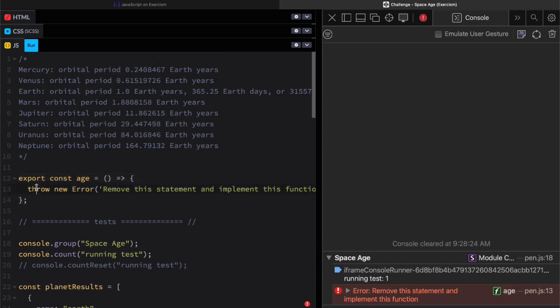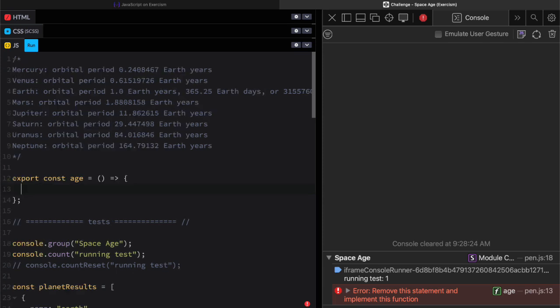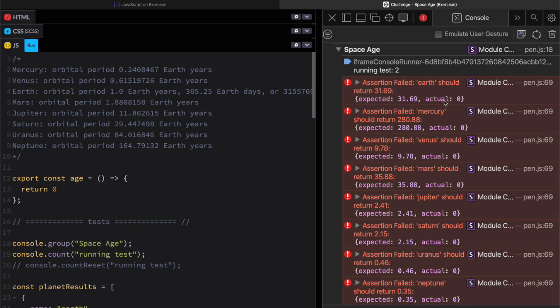So if I run this right now, I'm going to get that error. Excellent. And if I just go ahead and return 0, we're going to see this light up red, okay? Excellent, right? We got the actual, we were expecting this, and that's for all of the different planets. No Pluto, because they got rid of that one.